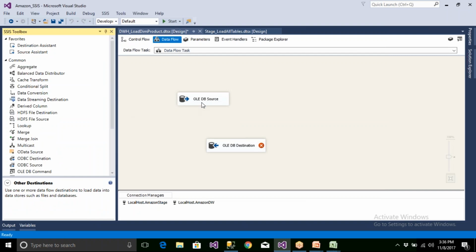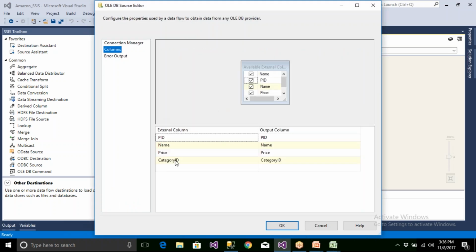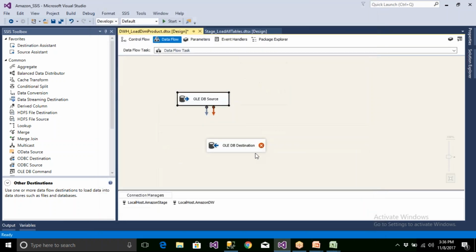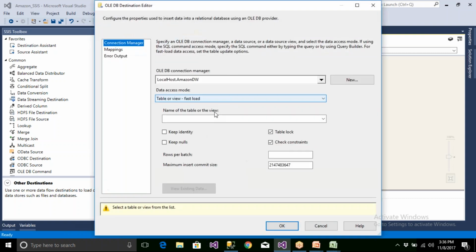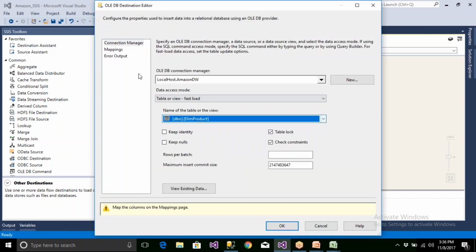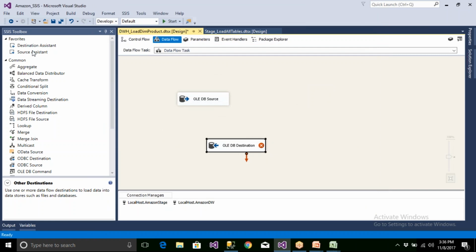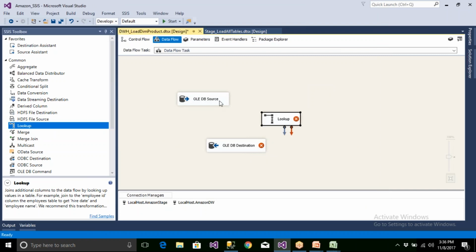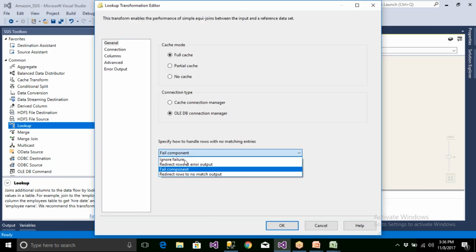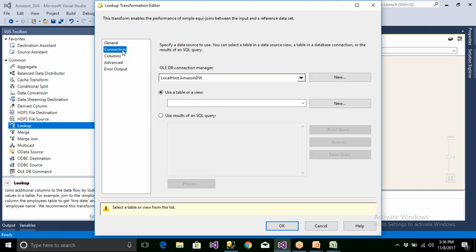Why we have to do it, because the product category ID should not go, because here the table name is called category. When you go to the mappings, here we have a category name. From here we're getting it, so this one I have removed, so it's not coming. So I have to get the category name. For that, you have to take a lookup and drag and drop this, double click on this, go to this, redirect rows to no match output, and click on connection.